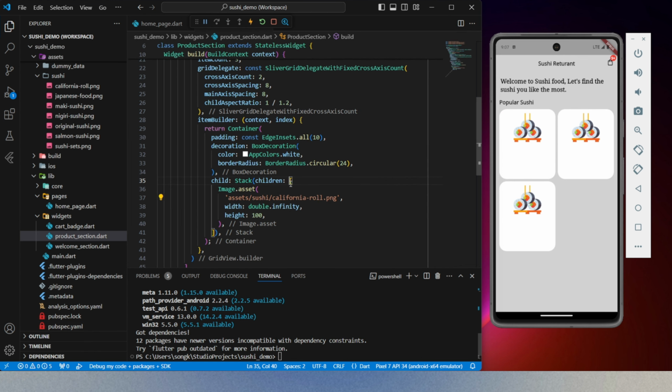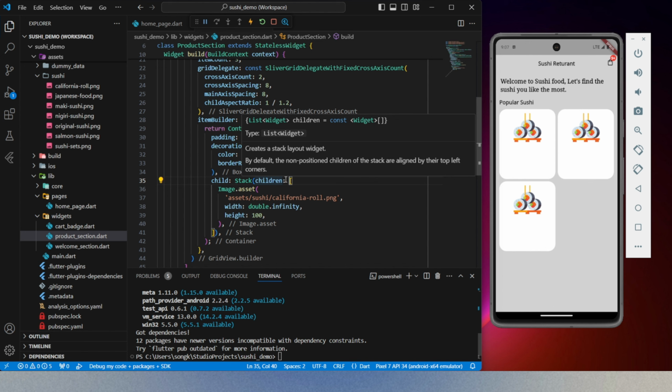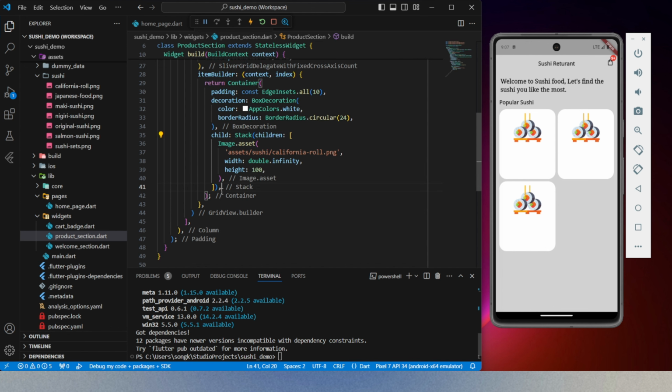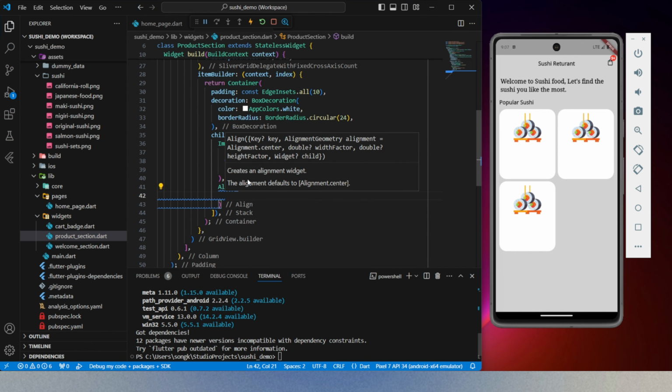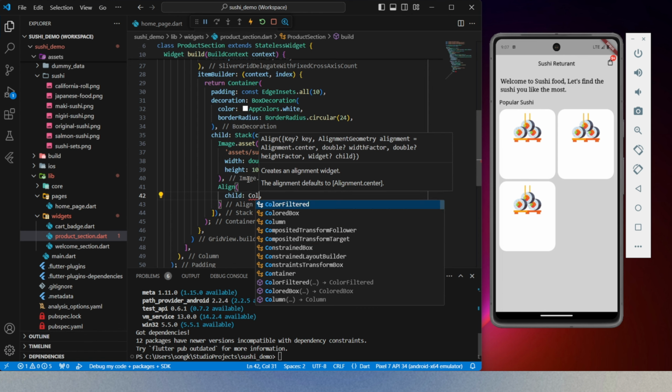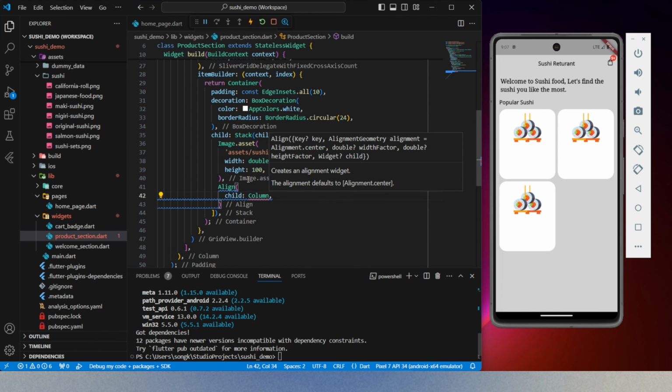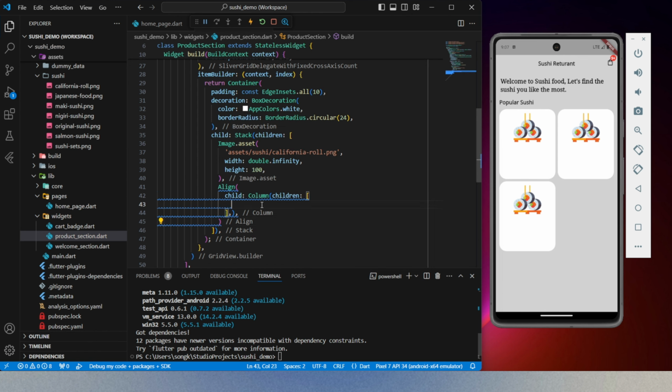The image appears right now, just as a mockup. We will give it dynamically with the constructor. So the next widget is the text. We're gonna set the alignment, and for the shell, we use the column, because we have the price tag and the name tag.